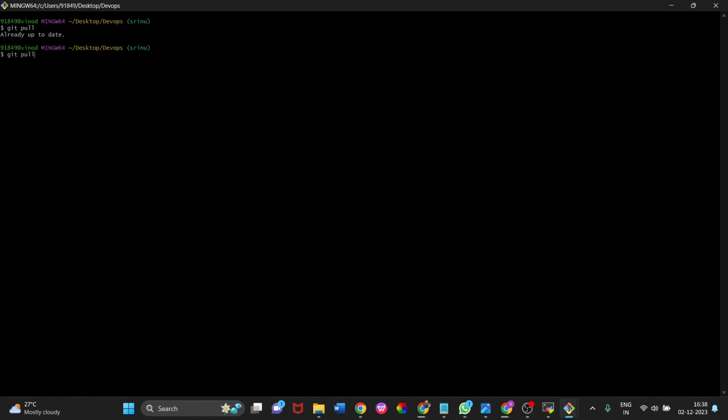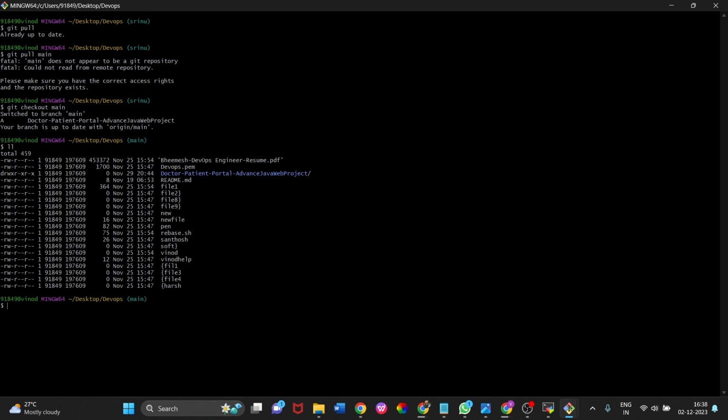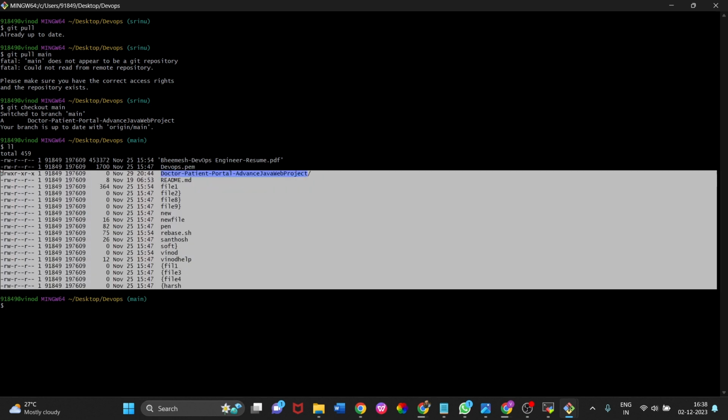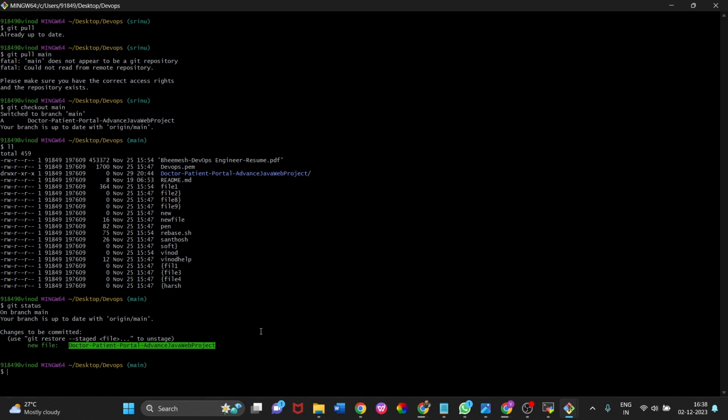Then I will do git pull main. Main is the master branch. So I am checking, and it's saying you don't have write access to pull the git repository. So what I'm doing is git checkout main. It's saying switched to main branch. These are the files I currently have in main branch. Let me check the status first. I can see one file is committed but not yet pushed.